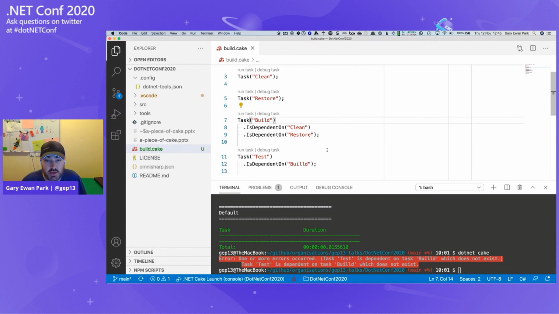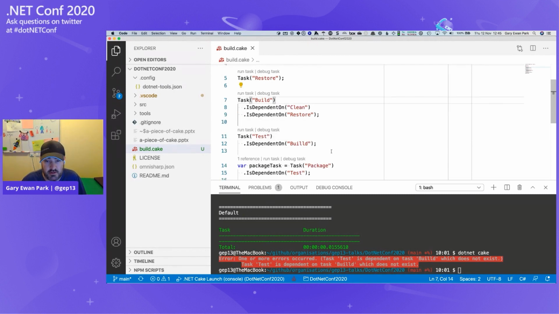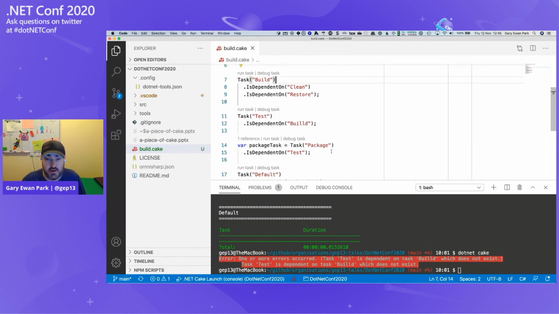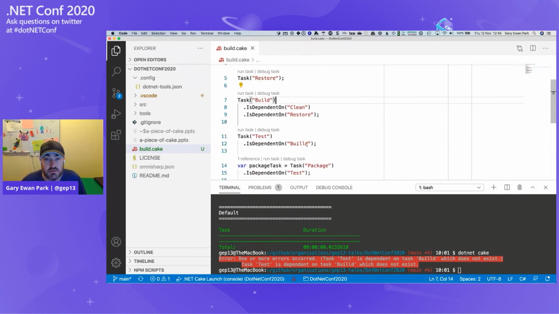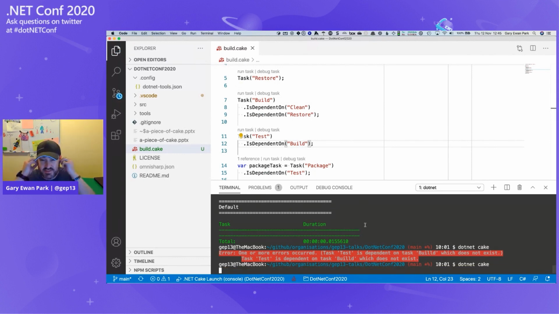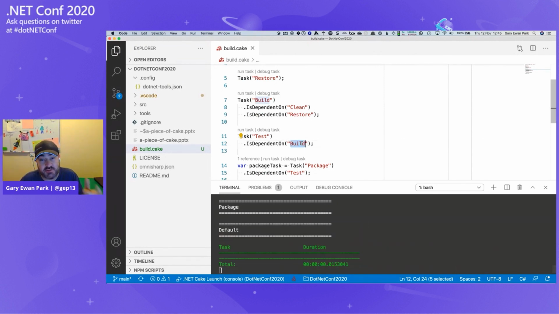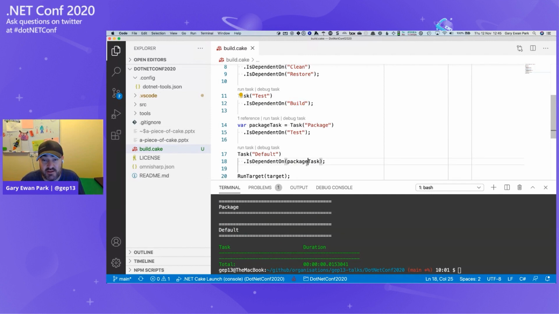And I've clearly got an error that I have is dependent on task build, which does not exist. I have a typo. I've got a double L. I saw it. So obviously, this is a strongly typed language. So when you get an error, there is an error in your code. This particular error would have been highlighted if I had used my tasks definition for each one.